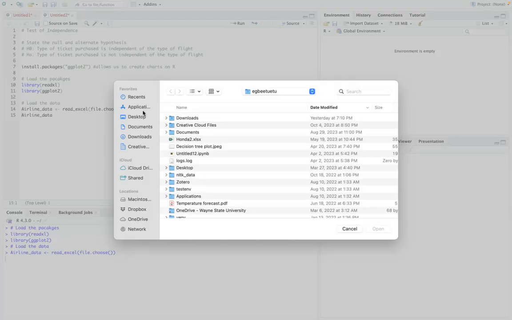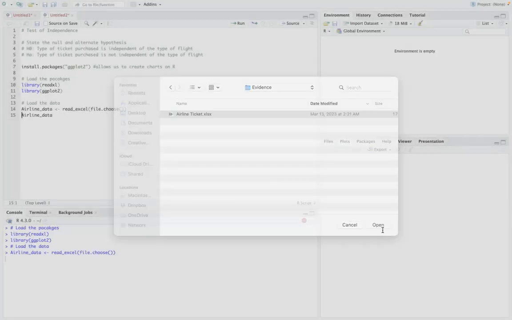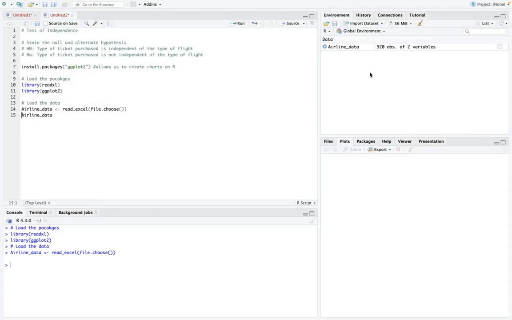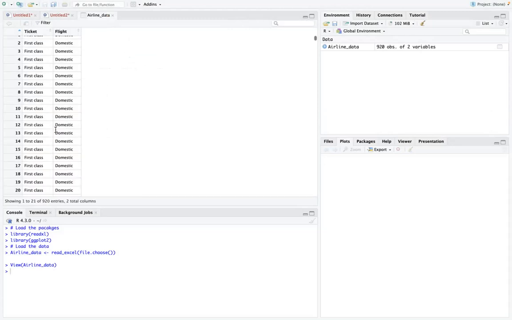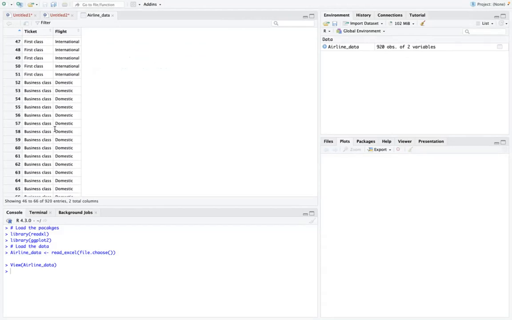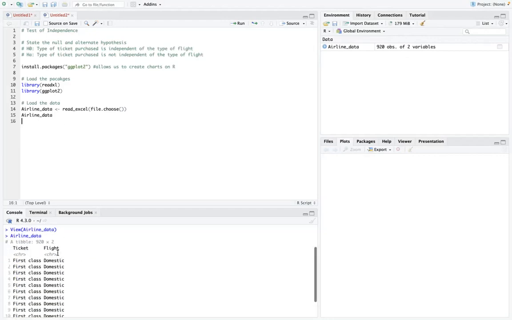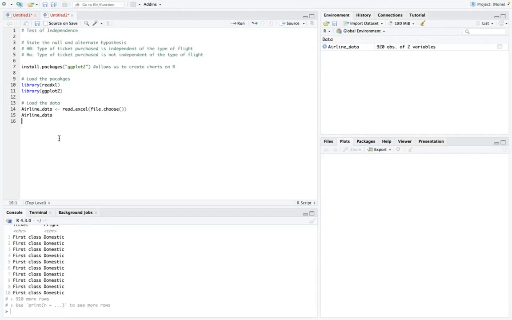So I'm going to run my downloaded data now. All right, so it has 920 observations for just 2 variables, which is the ticket and the flight. So this is basically how it looks, right? First class domestic, first class international, business class domestic, and so on and so forth. So you could also see a glimpse of the data here as well.